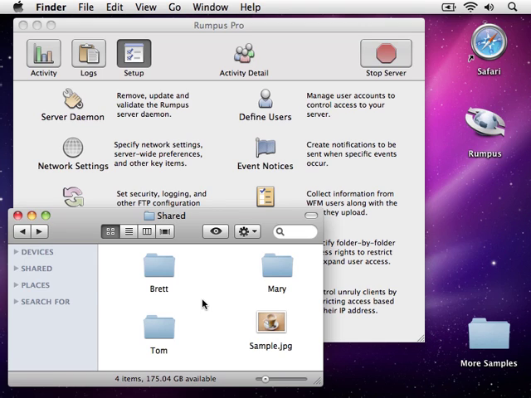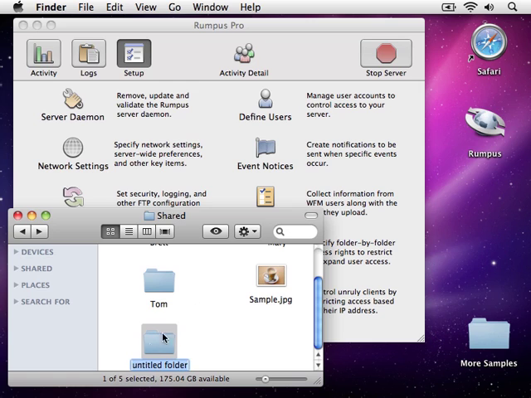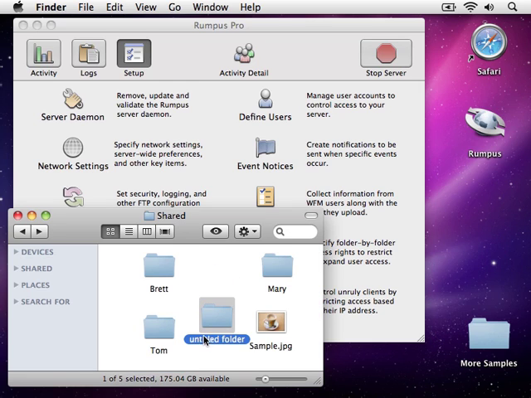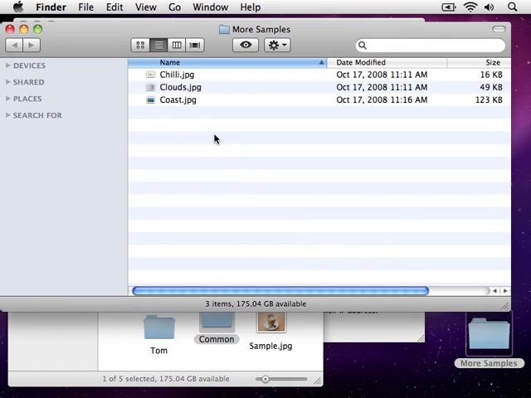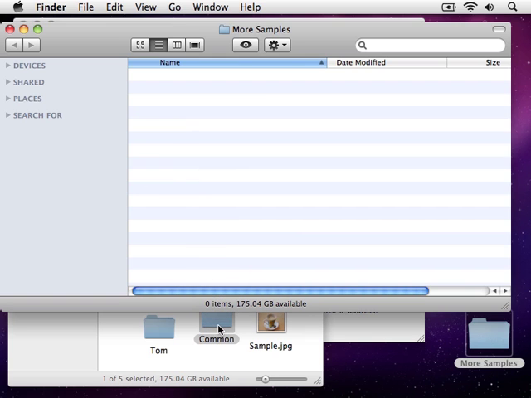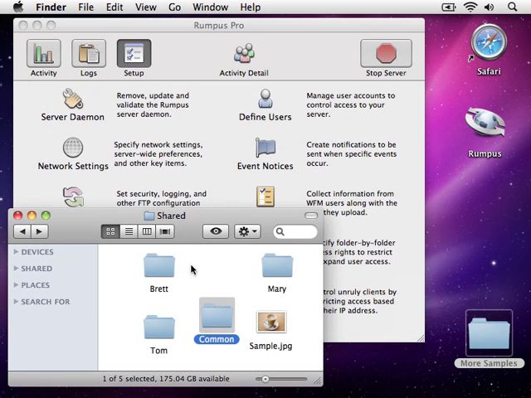Finally, we'll add one more feature to the server, a common folder that can be shared by two of the users, Mary and Tom. I'll create a new folder in the FTP root folder and name it Common. And I'll put a few files in there too. An alias is usually the best way to create a shortcut to a folder on the Mac, and that's exactly how I'll give Mary and Tom access to the new folder.